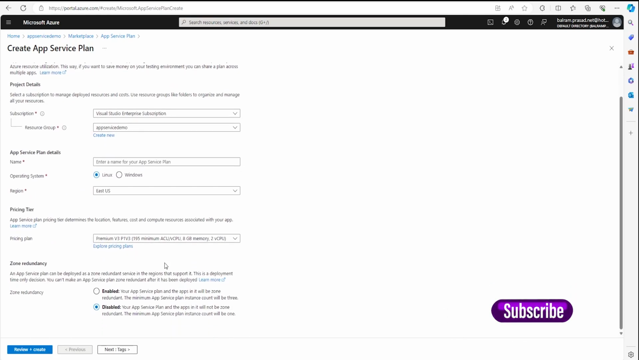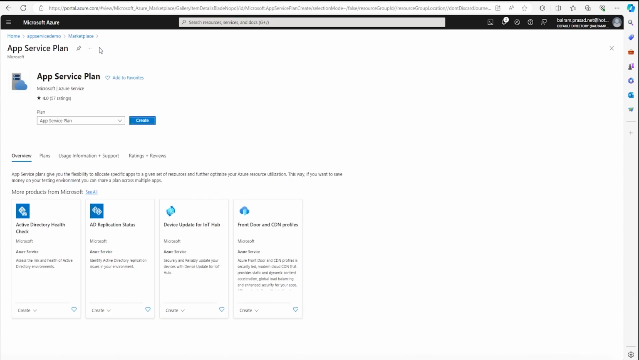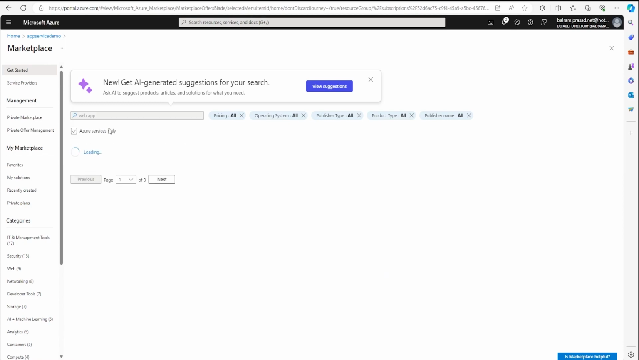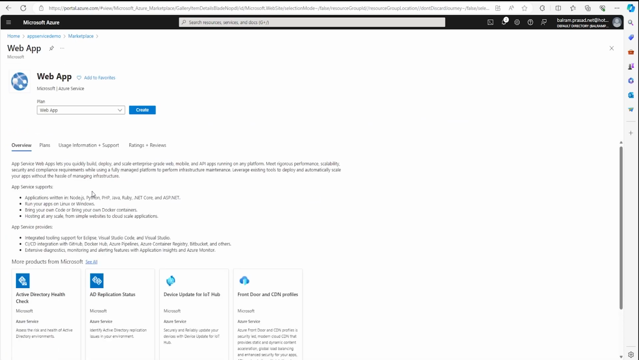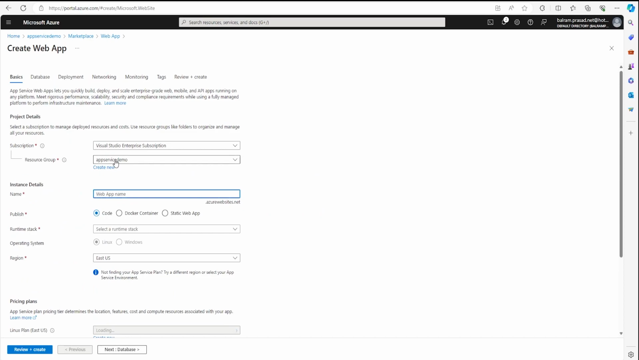But this is one way to create that, and then we have to create a web app. But if we go directly to create a web app, suppose we want to deploy a web application, let's see that. So I can go for web app and click on create. It also asks for similar things, but let me put the name, web app demo.